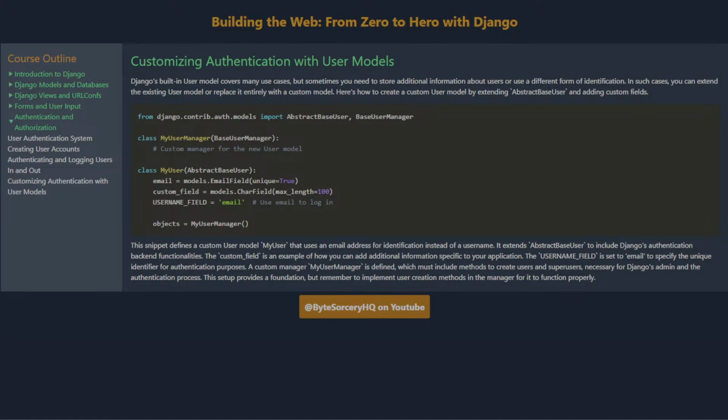Here's how to create a custom user model by extending AbstractBaseUser and adding custom fields. This snippet defines a custom user model, MyUser, that uses an email address for identification instead of a username. It extends AbstractBaseUser to include Django's authentication backend functionalities. The custom field is an example of how you can add additional information specific to your application. The USERNAME_FIELD is set to email to specify the unique identifier for authentication purposes.